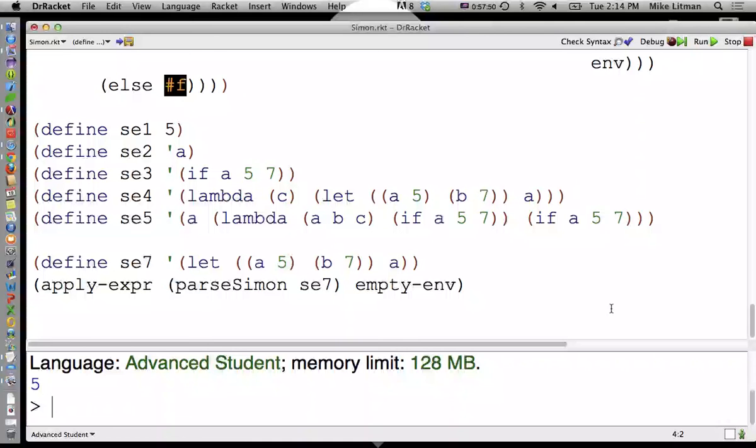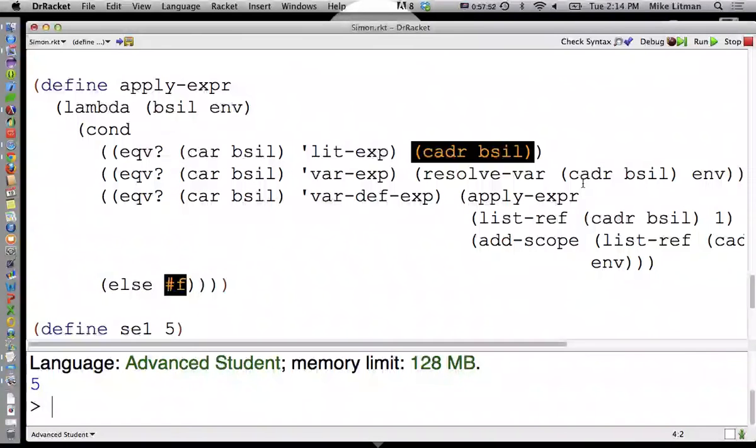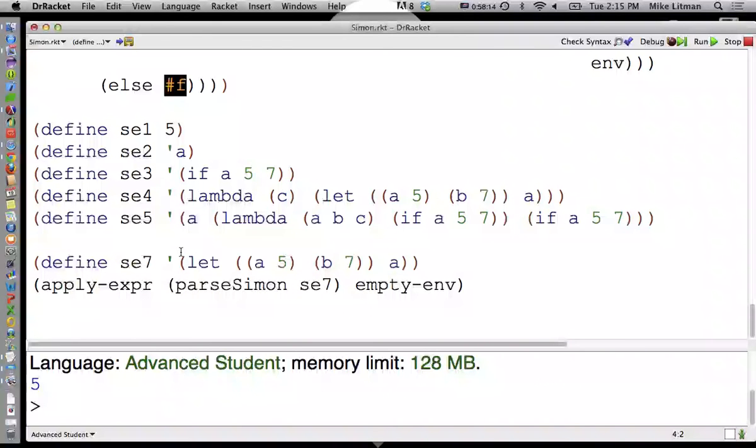Why didn't it work for the lambda? Because we haven't really written that feature into the apply expression yet. It doesn't know how to deal with anything beyond lit expressions, var expressions, and var def expressions. That's the limit of what our Basel interpreter can do at this point. That make sense? Okay, so now we've added to our language the ability to create local environments. Pretty cool.